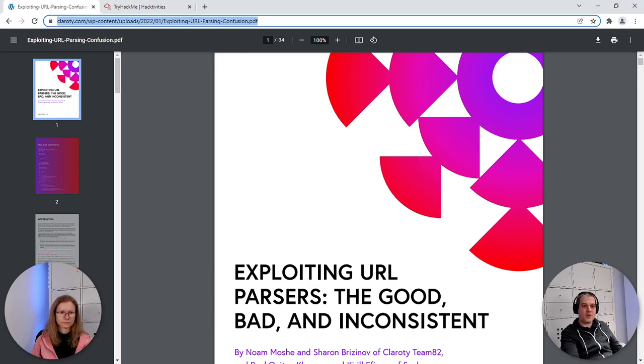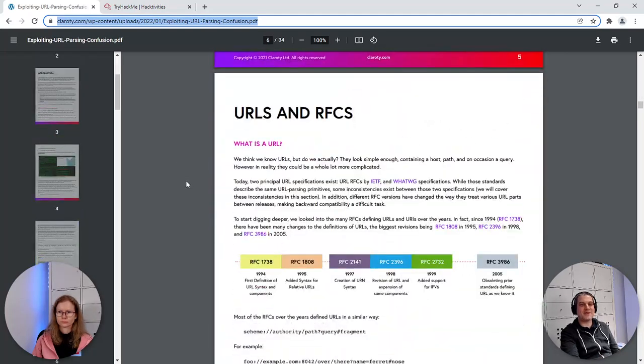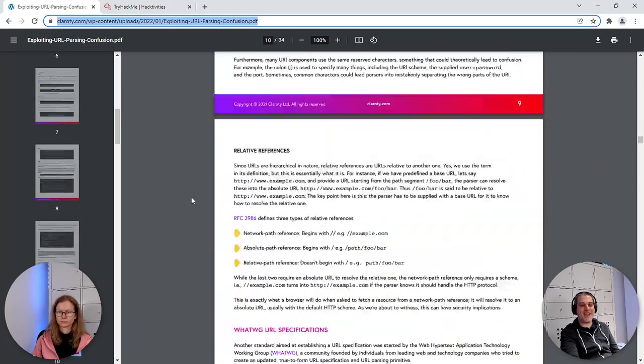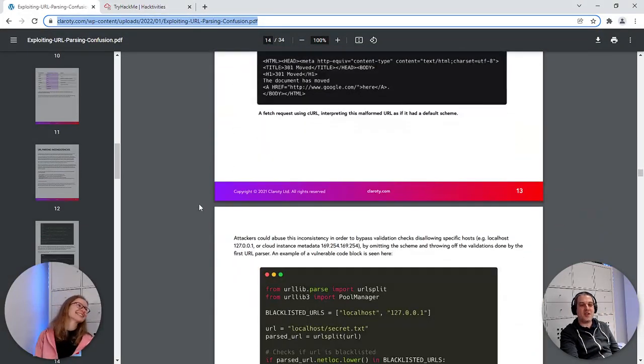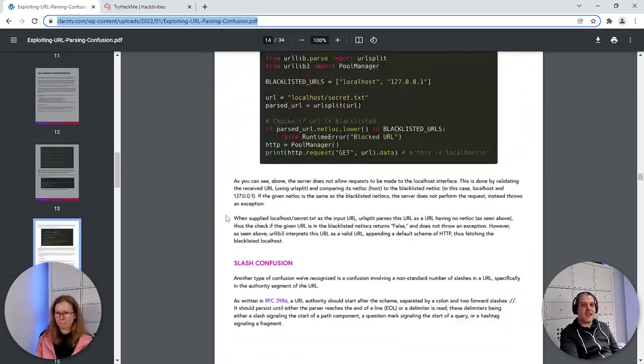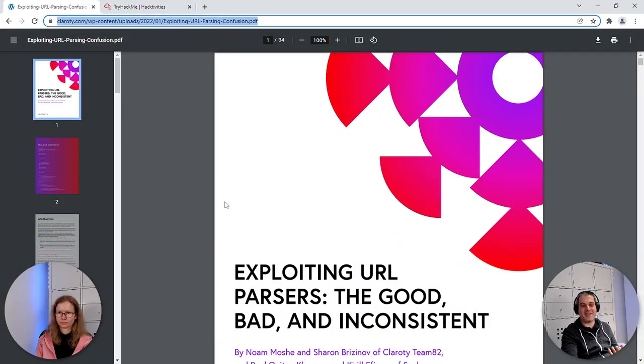All right, and this last one, I thought that it could be interesting to check out, because this one is on a method that allows you to bypass certain filters. Now the paper is painfully long, 34 pages long, and I did not read it. Not yet.